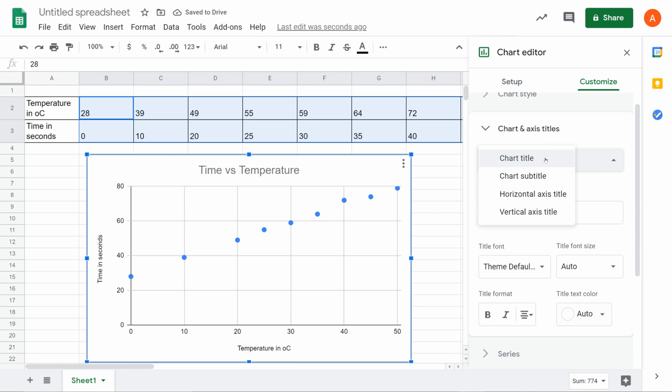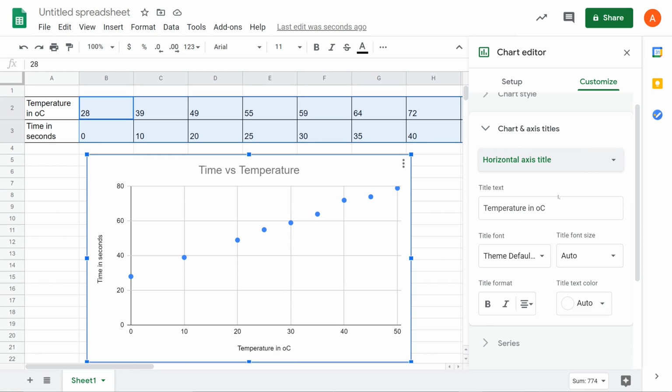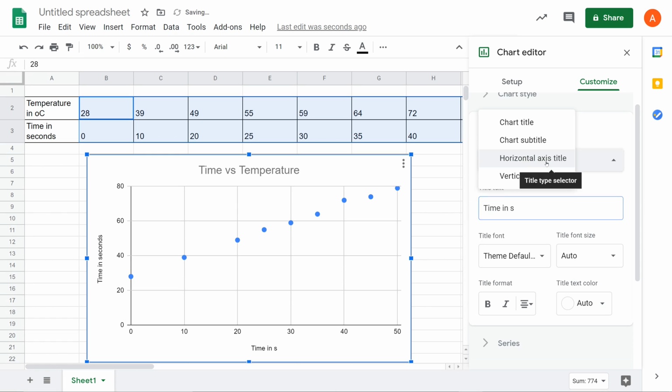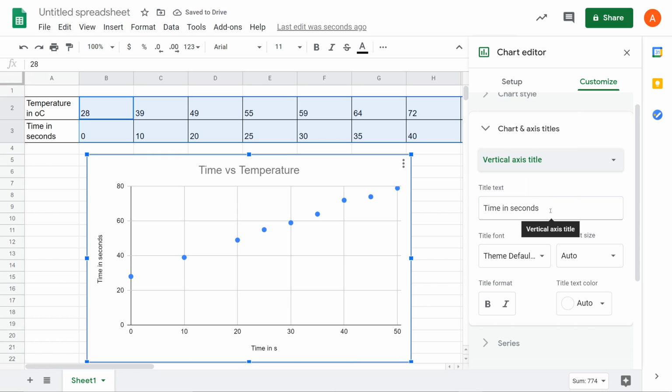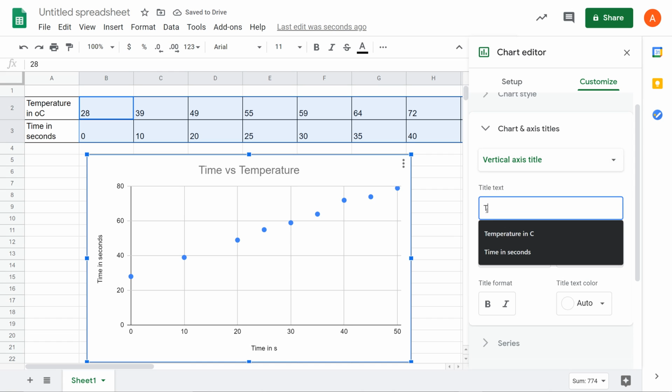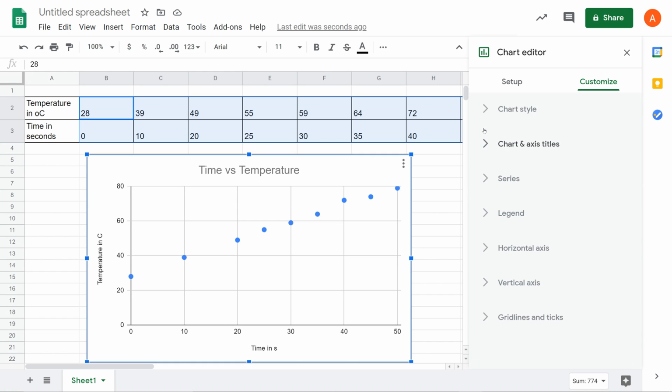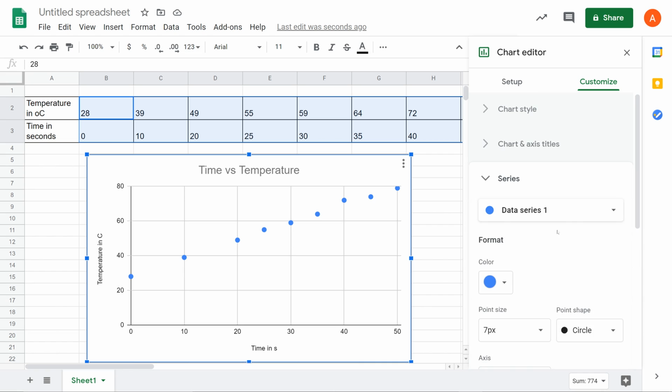Then I can change from chart title to horizontal axis title, which is this one. So this one, it says temperature in degrees C at the moment. This one is supposed to be the time. So I'm going to delete that and type time in seconds, like that. And then do the vertical one. This one says time and is meant to be the temperature. So I will change that one to temperature in degrees C, like that. So that's fixed my axes. I think I've got everything around the right way. So I'm done there.